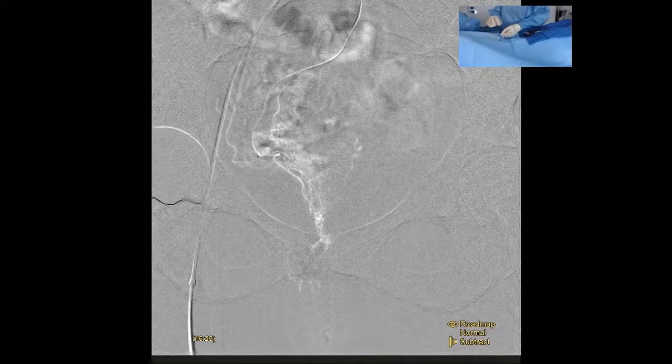Gotcha. 2.4 or 2.6? 2x6 should be good. While we're getting that coil ready, the first thing we're going to start with is our particulate embolic. So what are we using for embolic today?